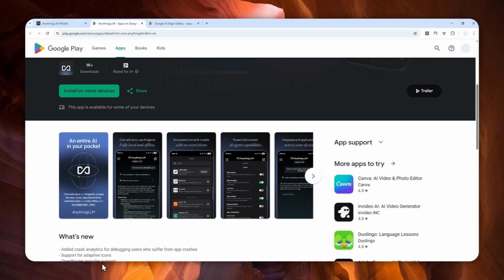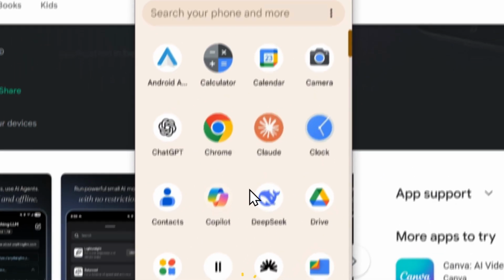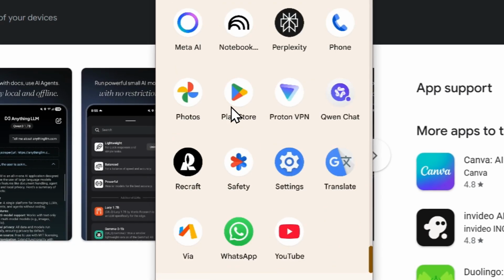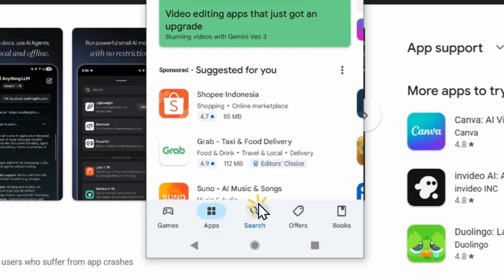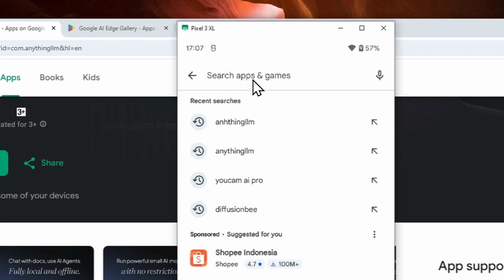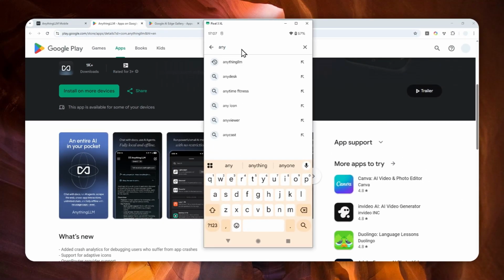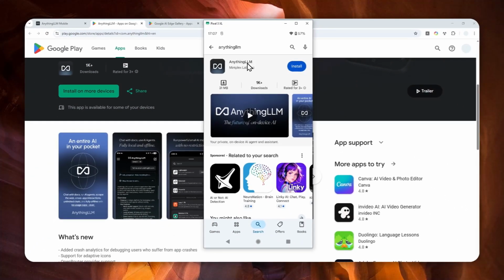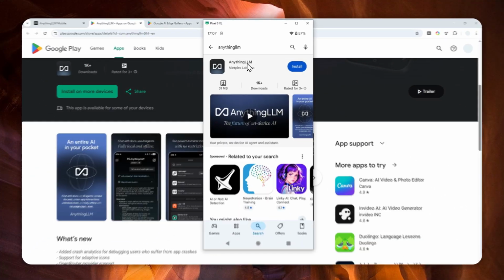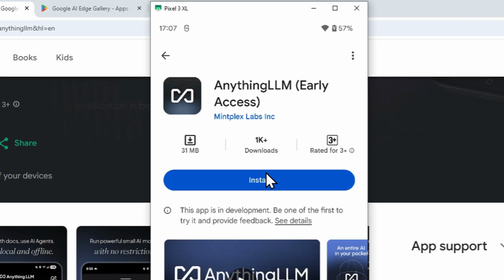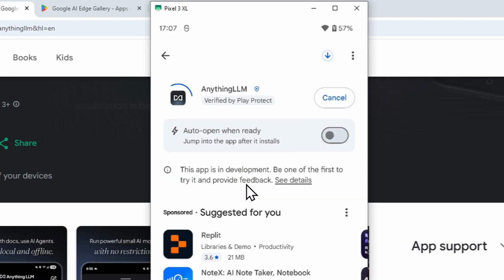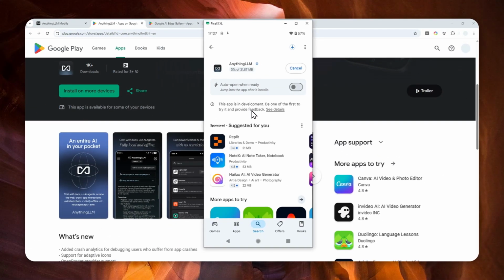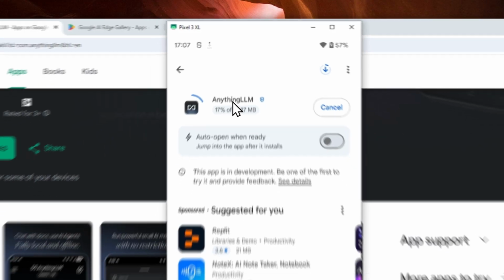So what you need to do is open your Android phone and navigate to Google Play Store. And by the way, I have to mention that right now AnythingLLM is still in beta, so it is not quite perfect, and there are going to be some problems along the way depending on the phone that you're using. Some people might experience a smooth experience, but some others might have to deal with bugs or glitches, because again, it is still in beta.